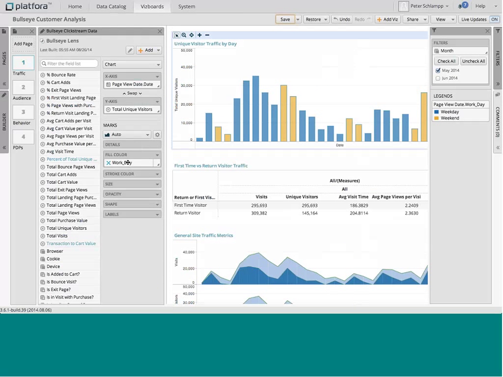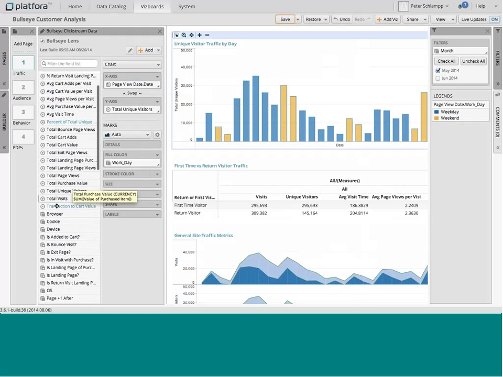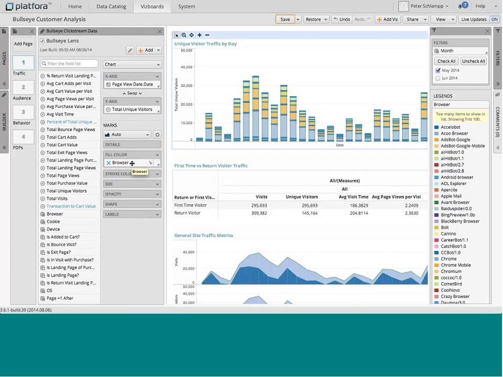And if I wanted to go in and change the way that I'm slicing this data, instead of coloring it by workday, if I wanted to instead color it by browser, I could just drop that in under fill color, and less than a second later, I've now broken this out by the browsers that people are using to visit the website.